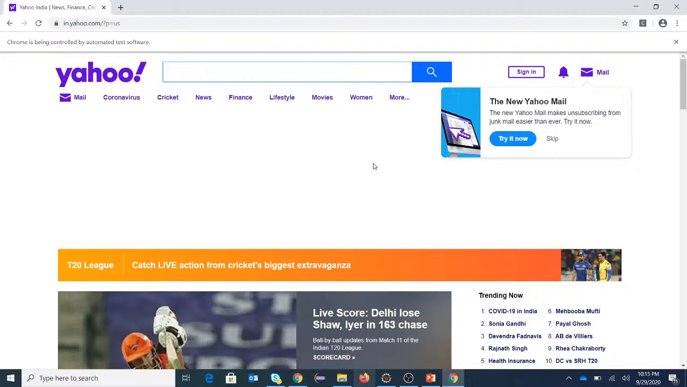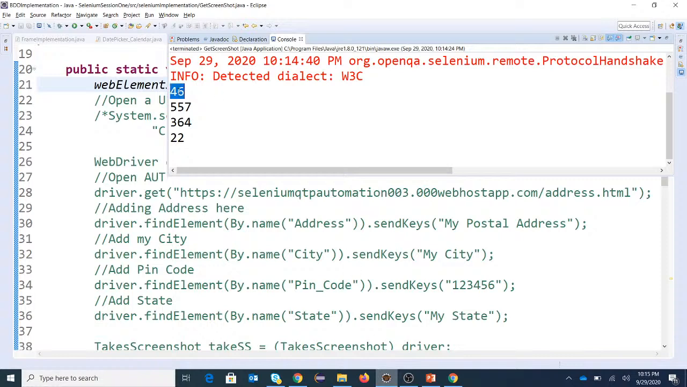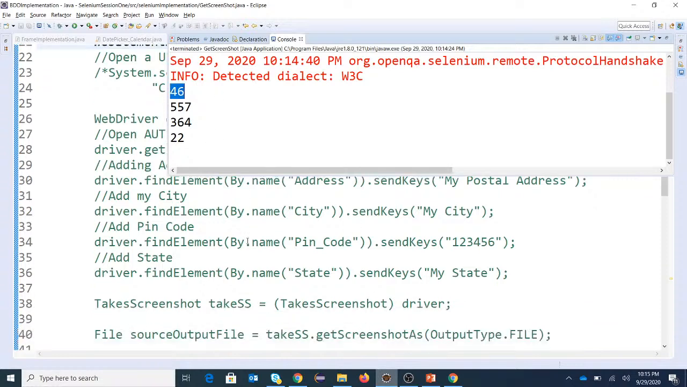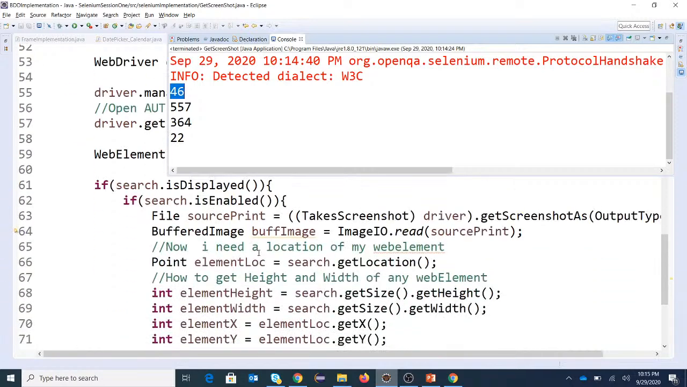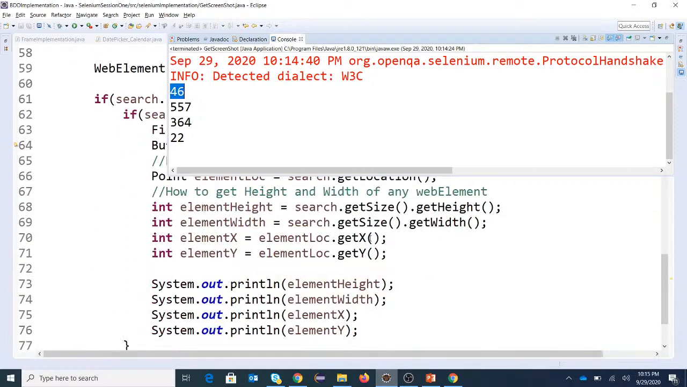Go back and then check. Okay, so I hope it is done. Let me go back to my code. If you can see, it will print all the values that you are looking for: your height, width, then your X and Y. All that data it is capturing now. So very good. We are somehow near to our output.